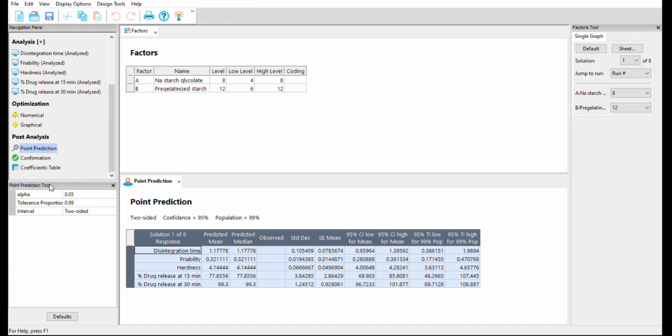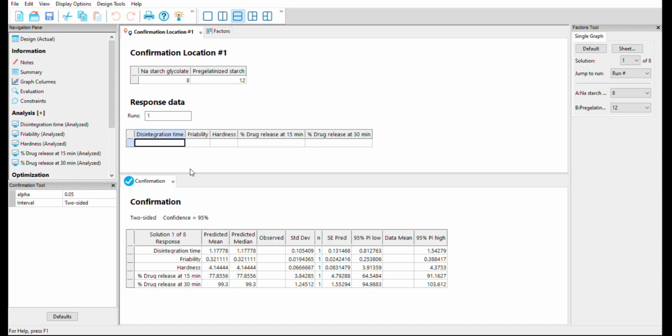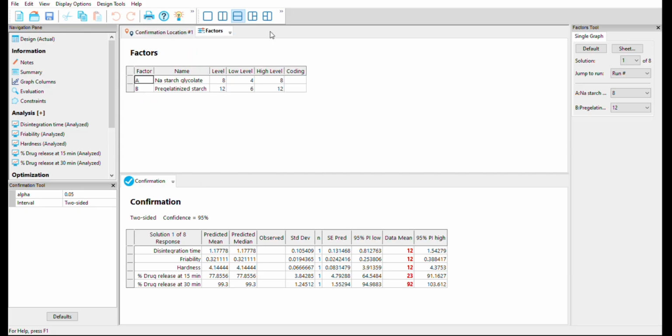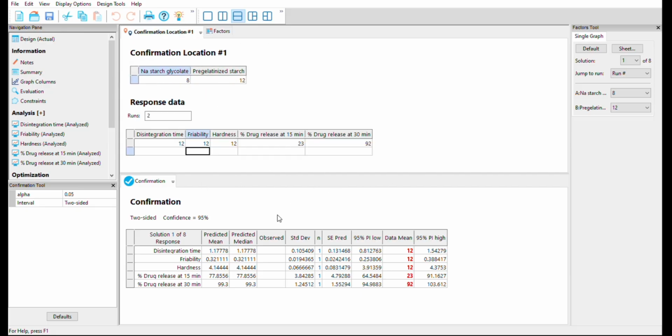Okay, then confirmation. If you want any confirmation, just put the value here, your disintegration time was like that, your friability was like that. Okay, just put any value. If you want any response, you can put the value here. Okay, I'm just putting any value here, 90. Okay, then you can do different statistics by putting the value here.